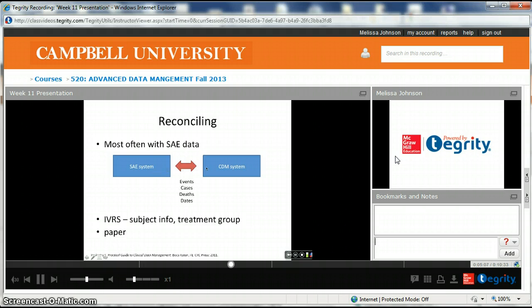So these reported in the clinical data management system for those adverse events, and any discrepancies need to be reconciled.